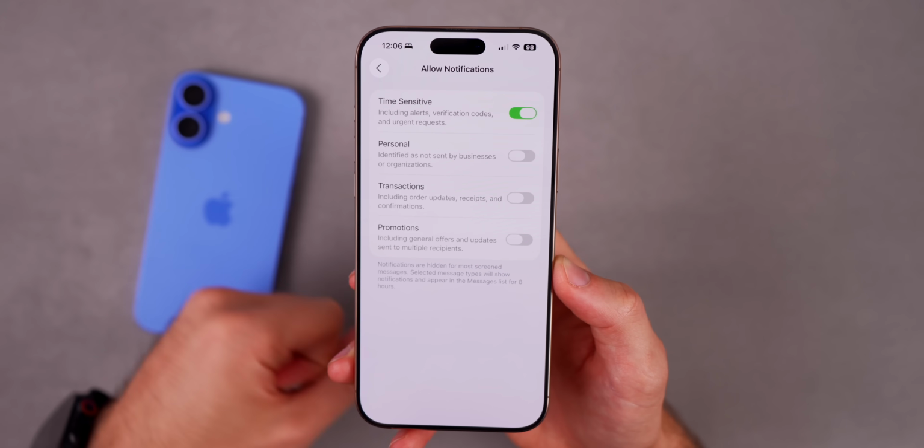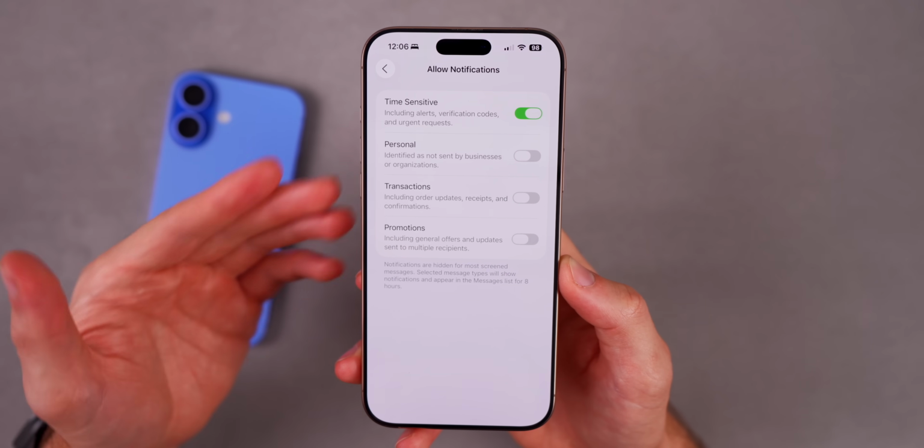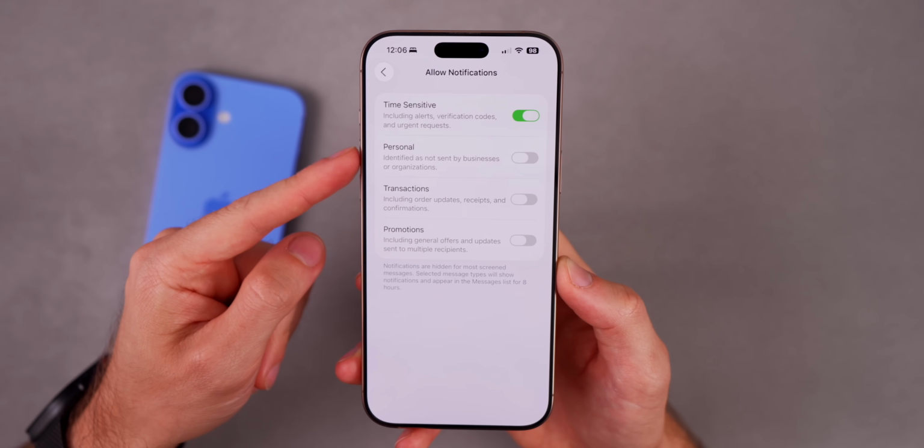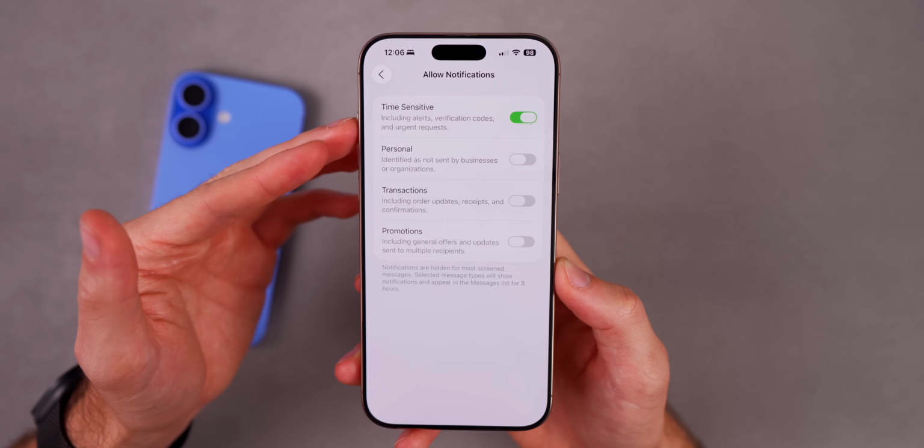And if you want to allow more than just time sensitive alerts and messages, you can also do that right here by category. So promotions, transactions, and personal. However, I think most people are just going to stick with time sensitive.